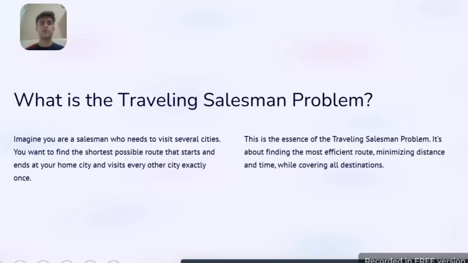Okay, what is the traveling salesman problem? Imagine you are a salesman who needs to visit several cities. You want to find the shortest possible route that starts and ends at your home city. For example, you are living in Jakarta and you want to go to Bandung, then you go to Jogja, then you go to Surabaya, then you go to Malang. You want to visit all cities and come back to Jakarta.